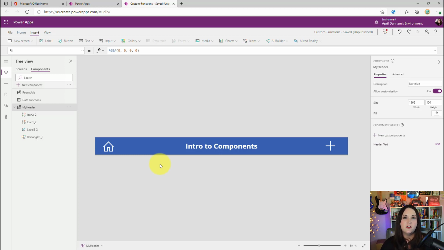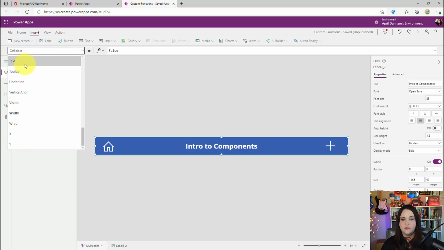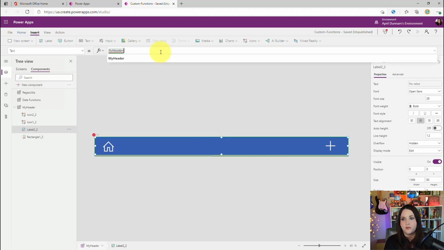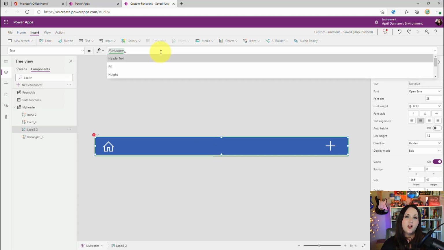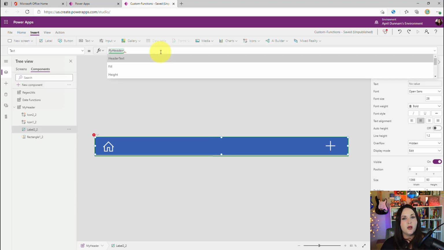We have the property itself, but we need to tell our label control inside of our component to use that property for its value. So we'll click on the label control itself, and we'll go to its Text property, because that's what controls what text shows up. Rather than hard coding that, we'll delete what's in there, and type in the name of our component, which I called my header. If we type a dot after that, we can get all the properties for this particular component. The first one that pops up is header text. It's that custom property that we just created.